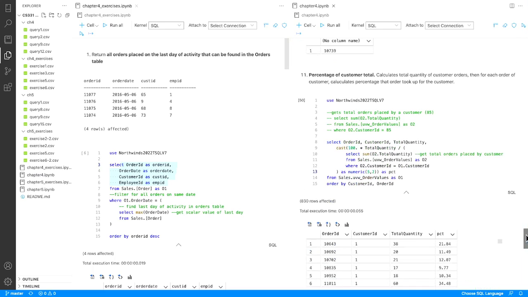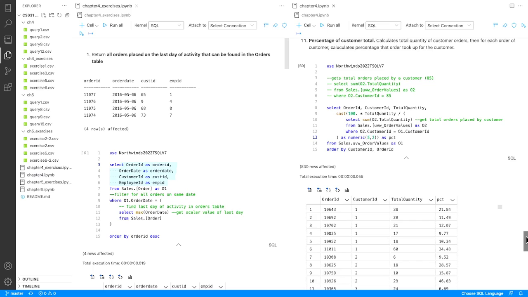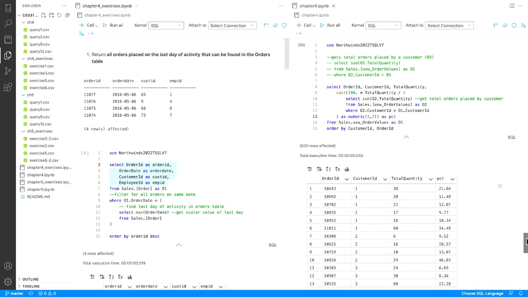This next one was definitely a challenging one. Should I give it my best shot? This is a scary one. Basically, it's probably best to start at the inner query. It totals up the quantities, using this table right here, order values. It totals up all the quantities of all the orders placed by that customer.